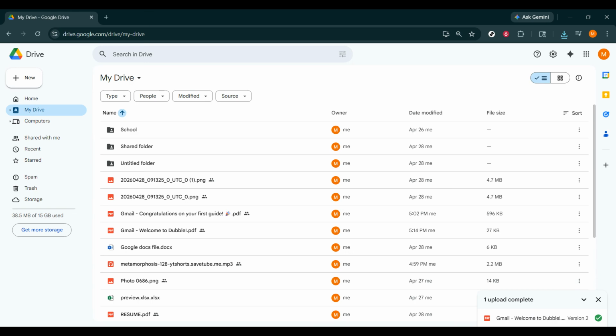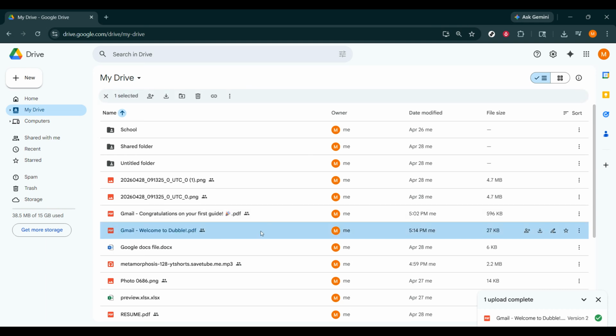Once it finishes, your PDF will now be stored in Google Drive and available anytime from any device where you sign in. You can rename it, move it into a folder, share it with someone else, or organize it however you want. And that's it. You've successfully saved a PDF from Chrome to Google Drive.